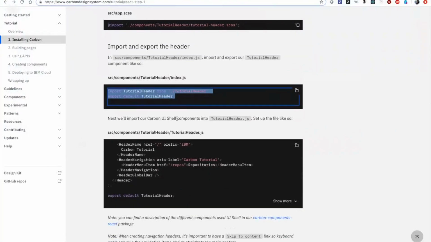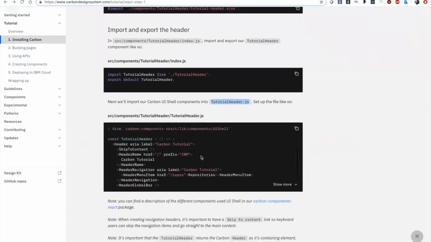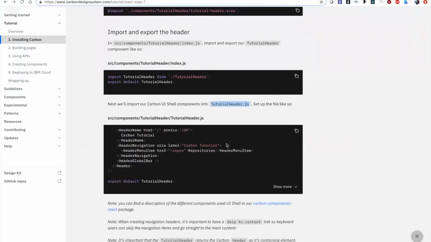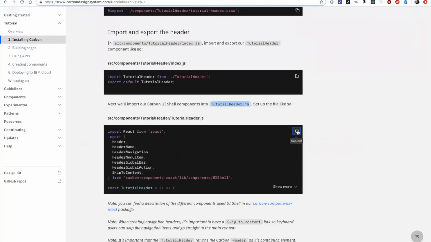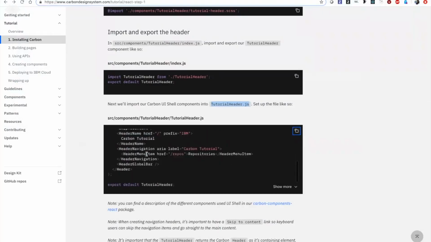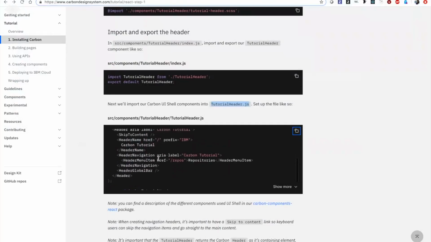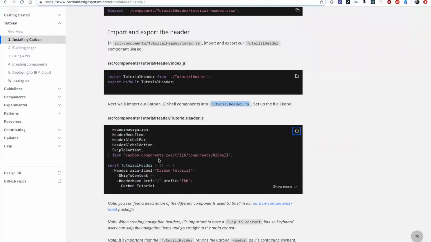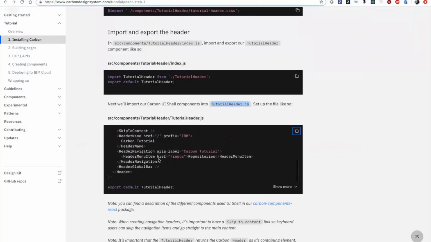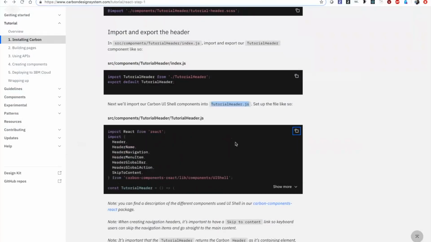Now we'll import our Carbon UI shell components into tutorial header.js. So it looks like we are importing a few different component styles into the tutorial header. Copying all of this.